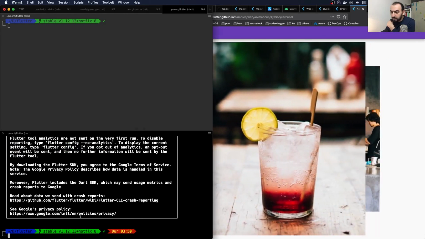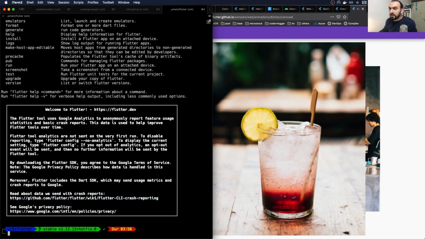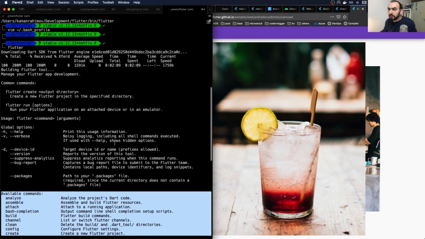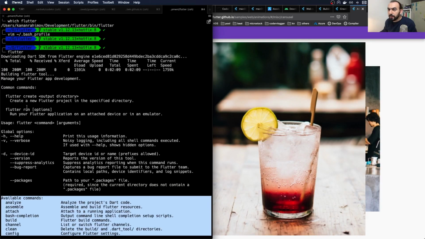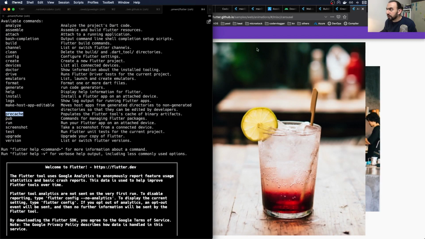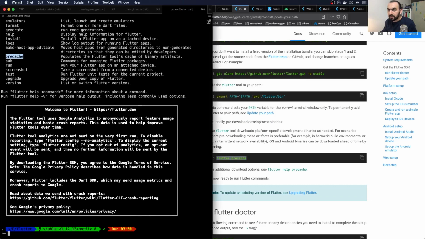Okay, we have this part done. So let's see what's the outcome. Okay, we have Flutter. Now we will need to run this command as per documentation. And then it says the Flutter tool uses Google Analytics to report usage, which, okay, we can disable. Okay, for now it's good. So let's do flutter precache.